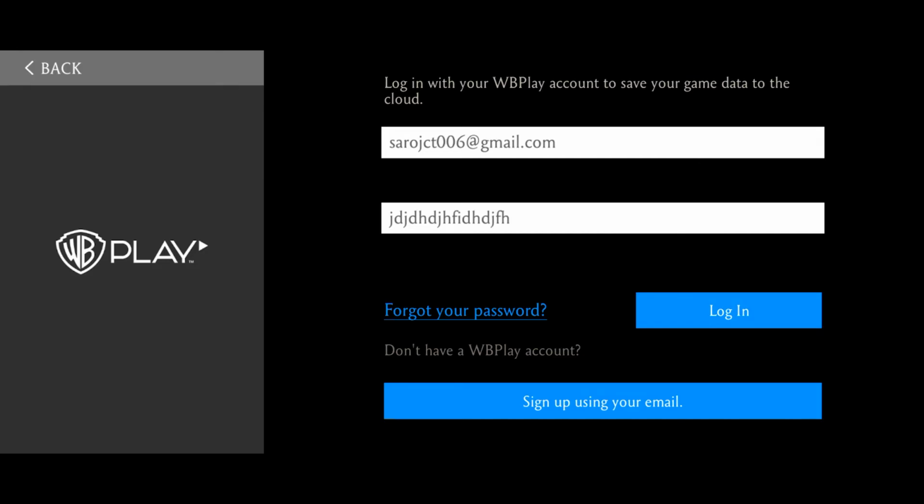In case you forgot your password, you can simply tap on the forgot password button and you will be allowed to reset your login credentials using your email address that you used to sign up for WB Play.